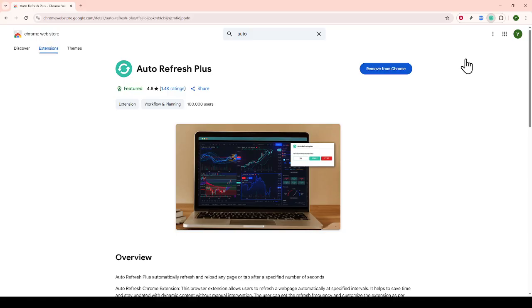Click the extension's icon to open its pop-up. This is where you set how frequently the page should refresh. You'll see a field for the interval in seconds. Type the number of seconds you want between refreshes. For example, enter 5 to refresh every 5 seconds. Or choose something more relaxed like 30 or 60 if the site is heavier or you just need periodic updates.